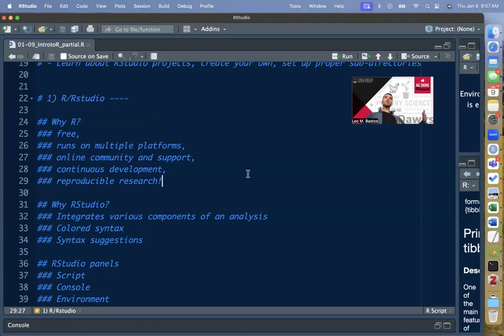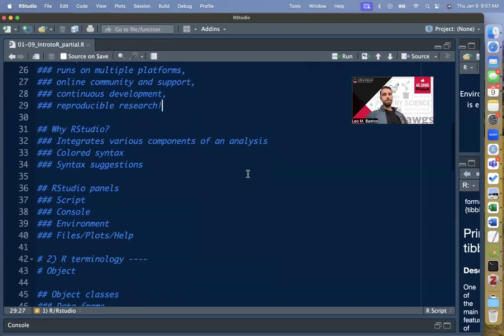So that's why I use R. Again, R is not the only one. Python, Julia, other languages are also very useful here, but we're going to be using R this semester.